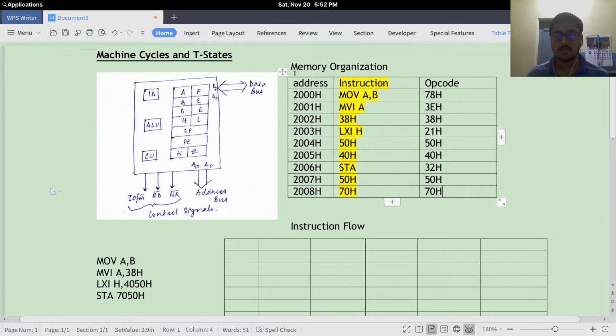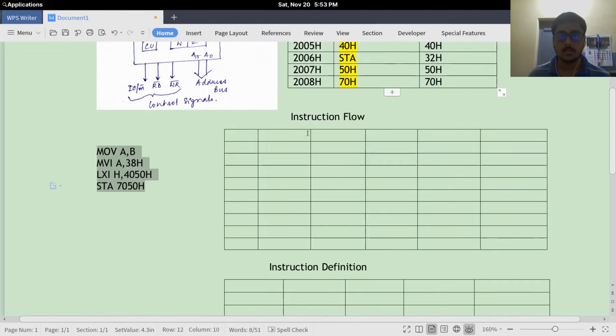So we have created the memory organization. This is how the program I've taken for demonstration will be stored in the memory. The address starts from 2000H and ends at 2008H, the highlighted portion is not contained in the memory and is only given for demonstration, and we store the opcodes consecutively in the memory addresses. Now we'll see the instruction flow with respect to the microprocessor.